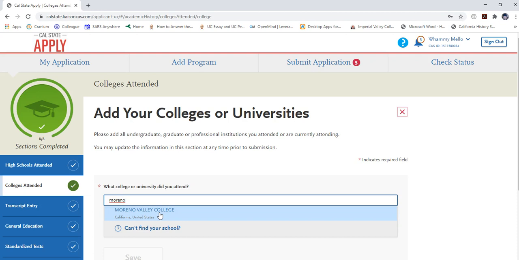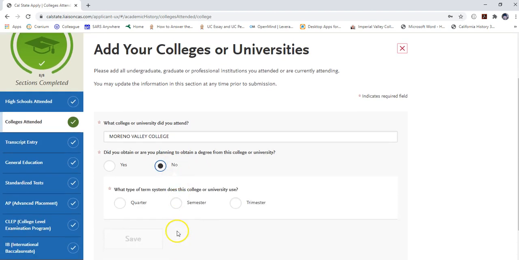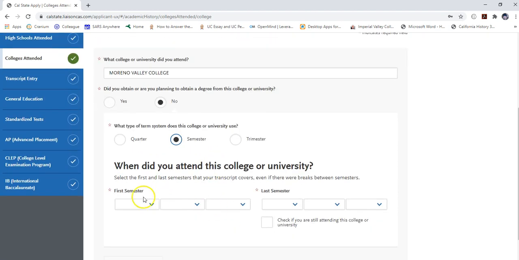So I'm going to click on Moreno Valley College, and it's going to ask if I'm obtaining a degree from Moreno Valley College or if I'm planning to obtain a degree. If neither one is the case, you're getting your associate's or your transfer degree from Crafton, you can go ahead and just select no. And then right here, it'll be asking what terms does the university or the college use. For Moreno Valley College, they use the semester system, even though they have a winter intersession. So I'm going to select semester.